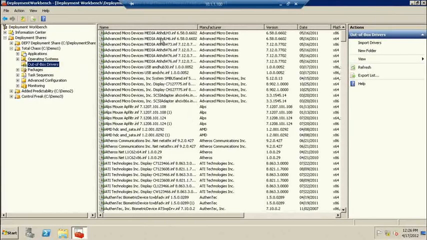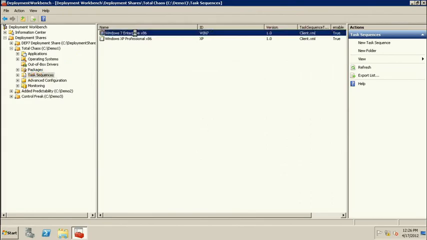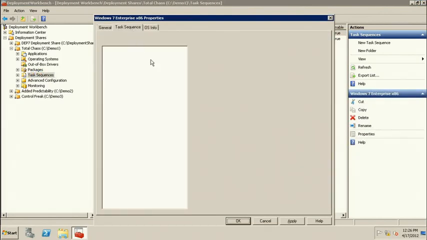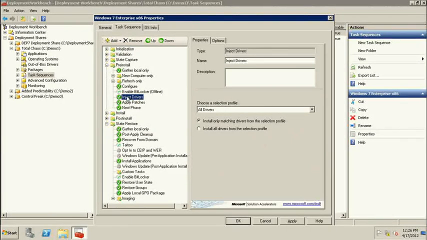Now, as far as the task sequences go, I don't have to do anything special. I have one for Windows 7, one for Windows XP. And if we look at the pre-install configuration, I just have a default inject driver step that says I want to use all drivers and to install only matching drivers from the selection profile. So we'll do plug-and-play detection, and out of all the drivers that are available, inject the ones that match.